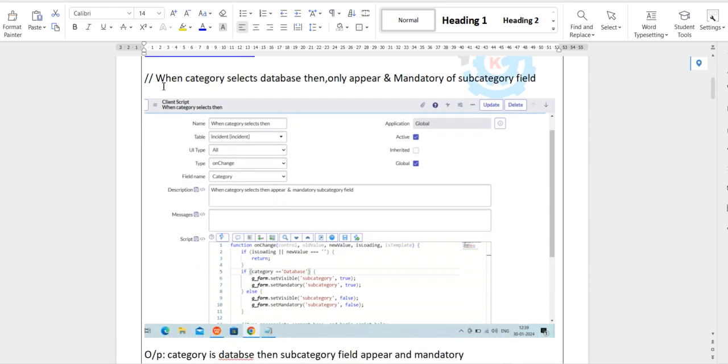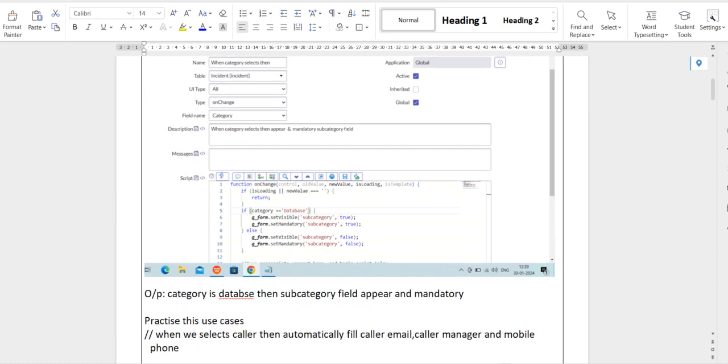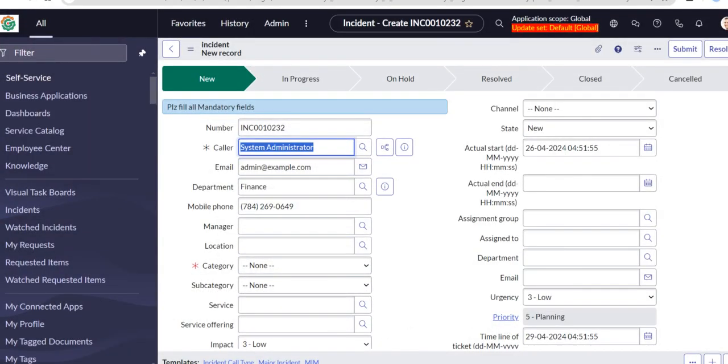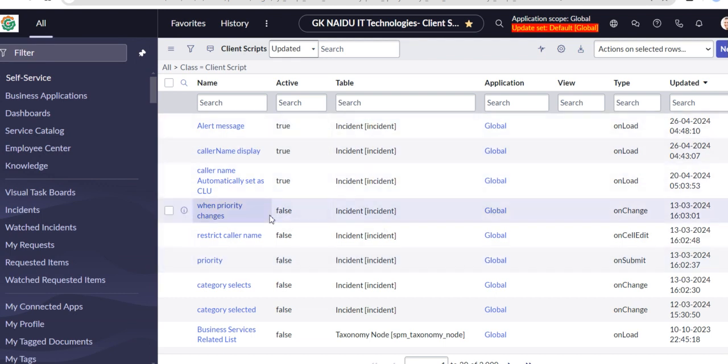So let's see one use case: when category selects database, then the subcategory field should appear and be mandatory. So just have a look here guys. So this is the scripting. Let me check that. So how do we do that? So now go to the client script.